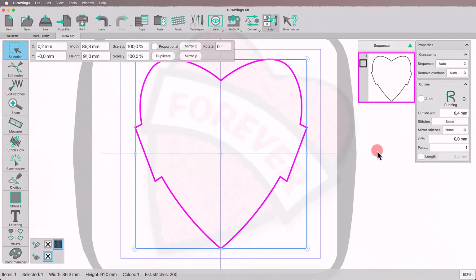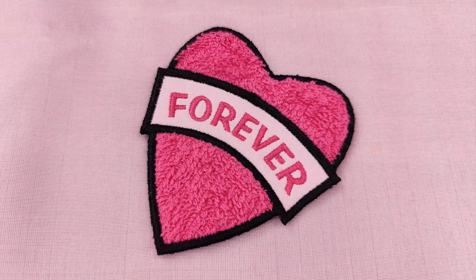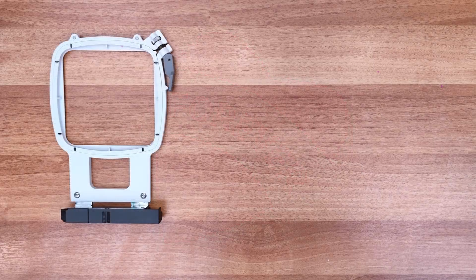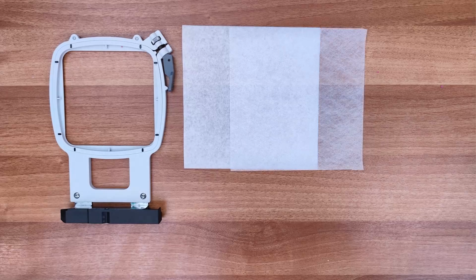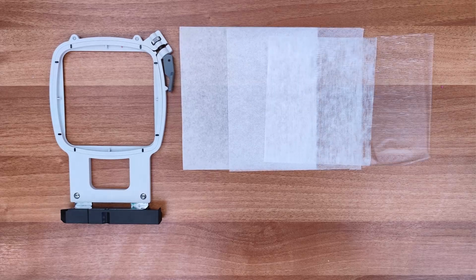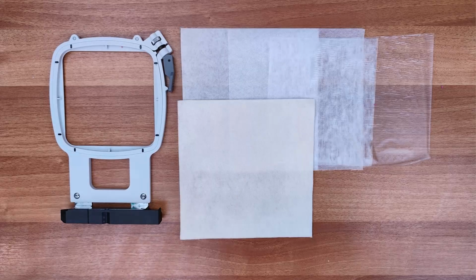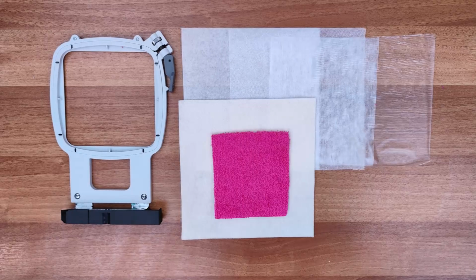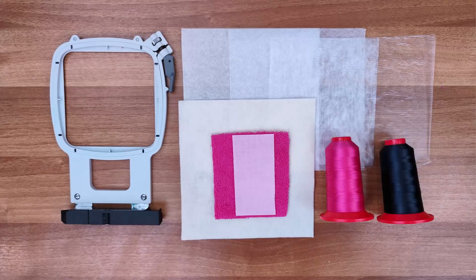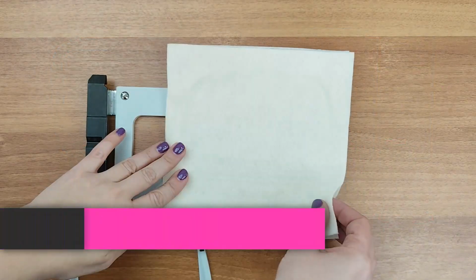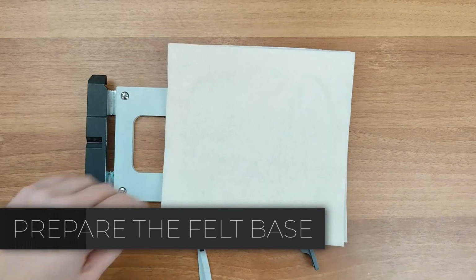Now that we have designed the badge, let's embroider it. For this badge, you will need a hoop, stabilizer, water-soluble stabilizer, fusible backing, water-soluble film, felt fabric, terry cloth, cotton fabric, and assorted threads. We will start by preparing the felt base.